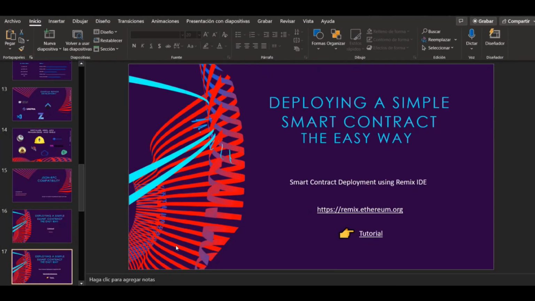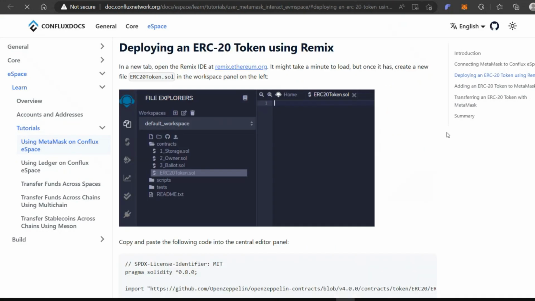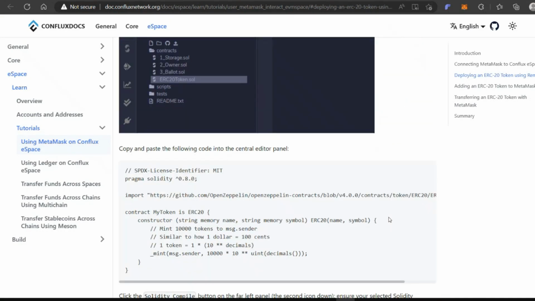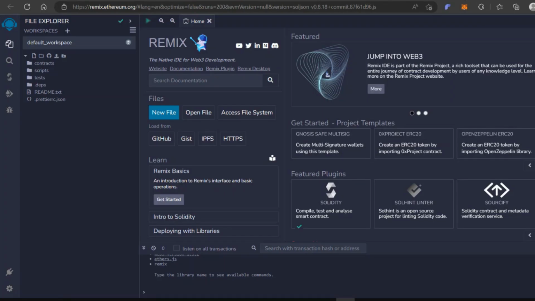Then I will show you another tool, which is Remix. There is also a tutorial here, so you can go through the tutorial. This is on the Conflux documentation portal. So you can go here and see step by step, but I will just show you real time how to do it.